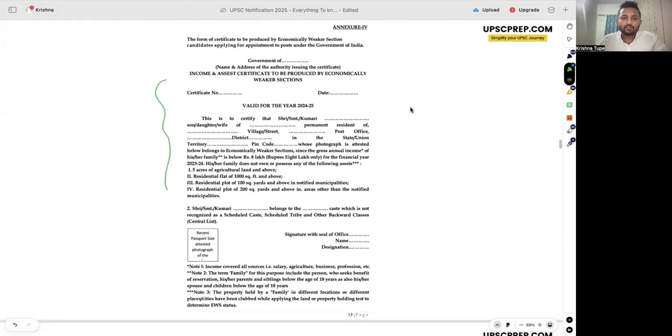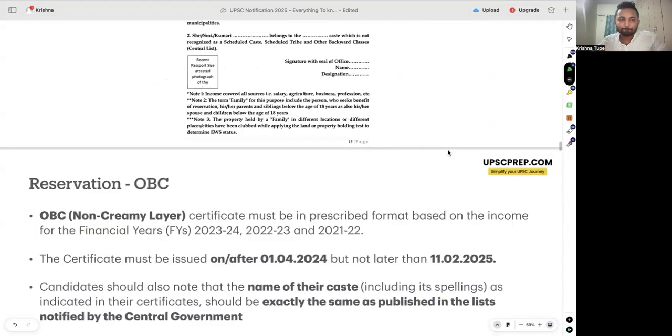So this is the format of the EWS certificate. Again, I have taken it from the official document published by UPSC.